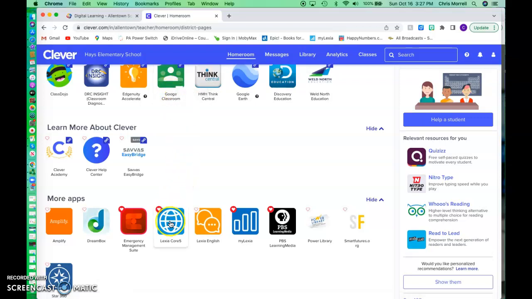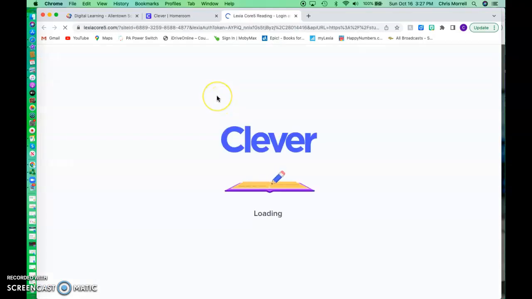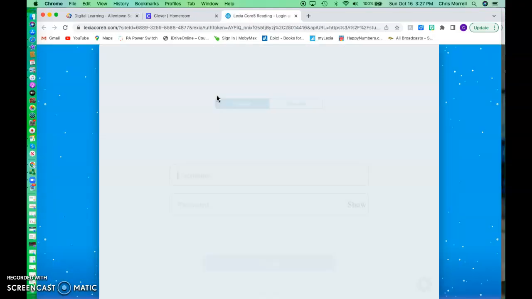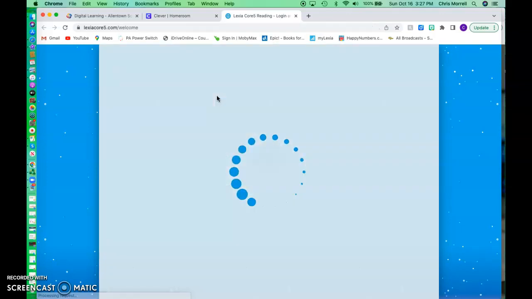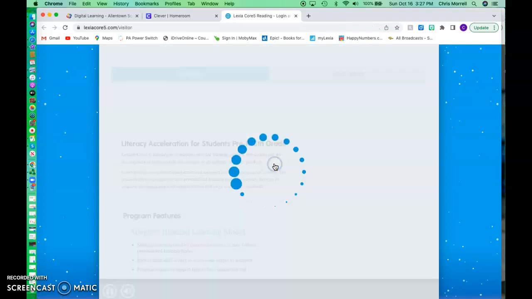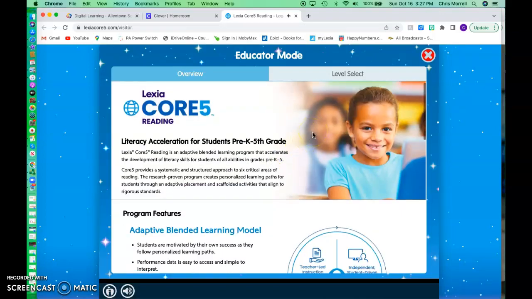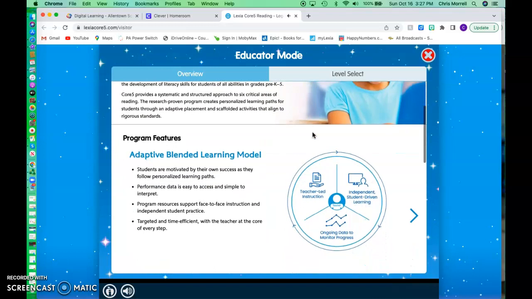Lexia is right here, our Lexia Core 5 option. That is our practice with all our language arts. So once you click on that, that will take you to our Lexia Core 5 reading resource, as you can see right here.